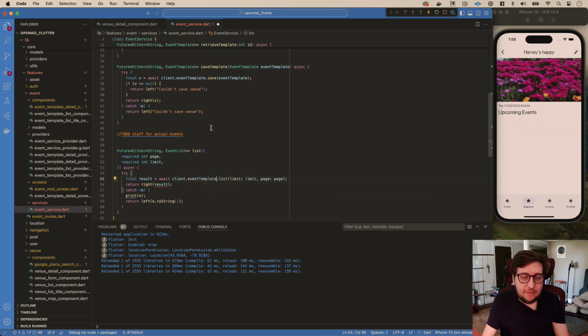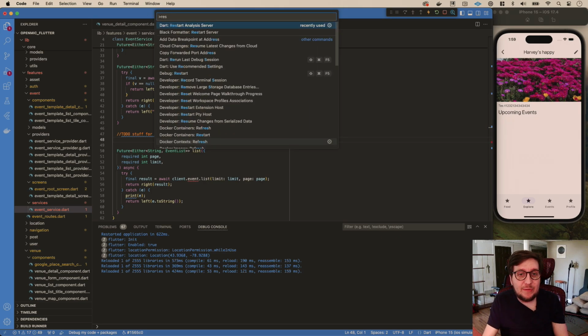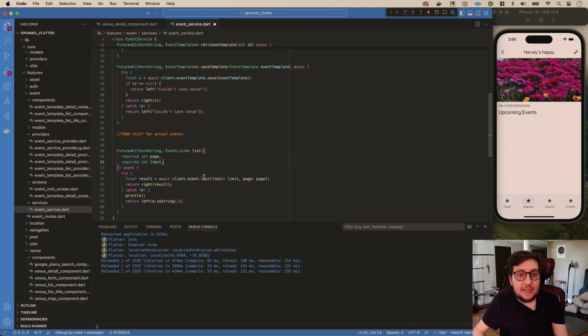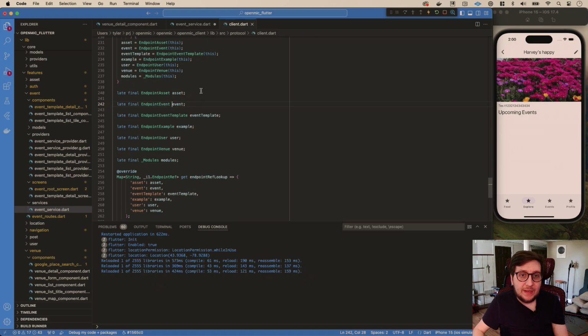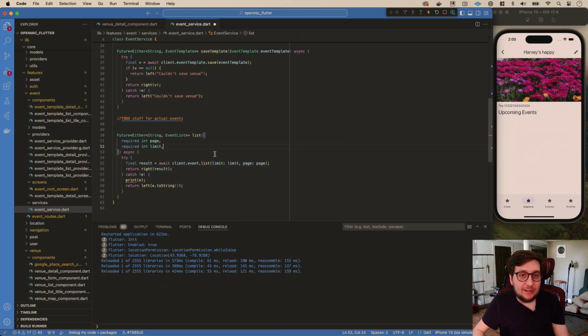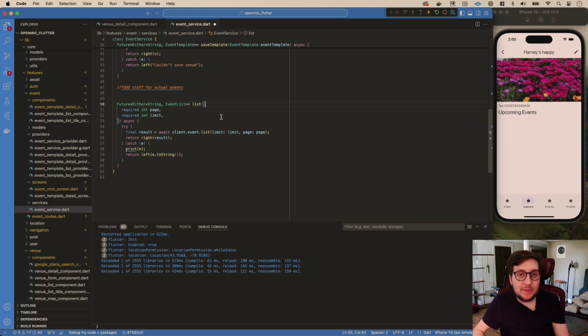No, client.event. Okay, so what I've found seems to work the best when we're dealing with this issue, when we're not getting the updates in VS Code, is to restart analysis server. And then we should actually see that this becomes a real thing now. Stuff's kind of loading, but we're good. Cool. So that seems to work the best, rather than closing things, rebuilding, or trying to fake it by opening the file. But okay, there we go. We got our event list.